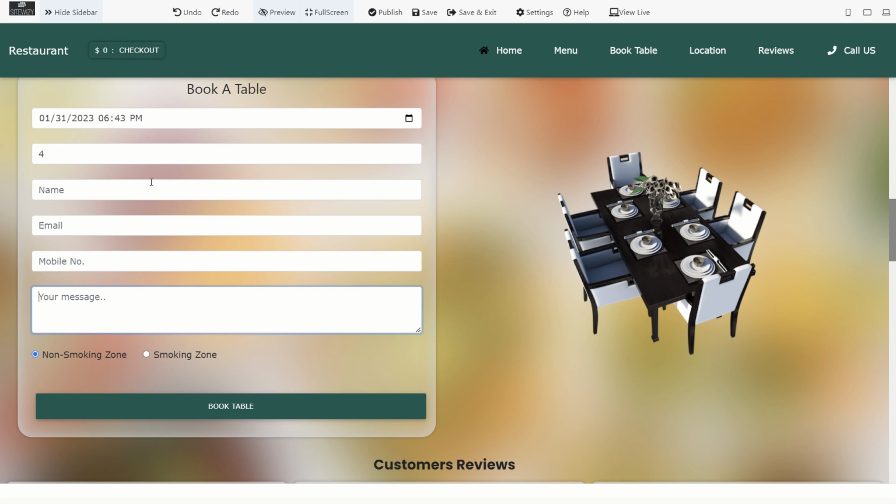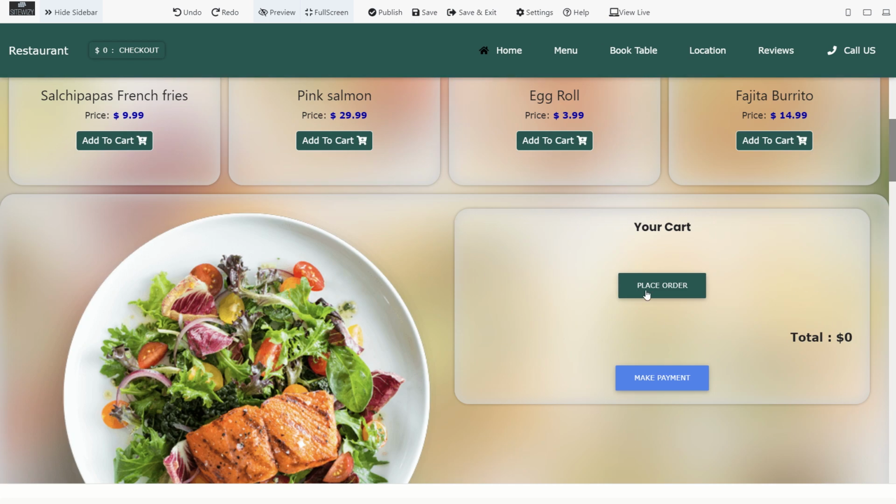Yeah, so as you can see, there's a lot of different options: smoking, non-smoking. This can be adapted to book a room, if you're a restaurant, and change the picture to a room.